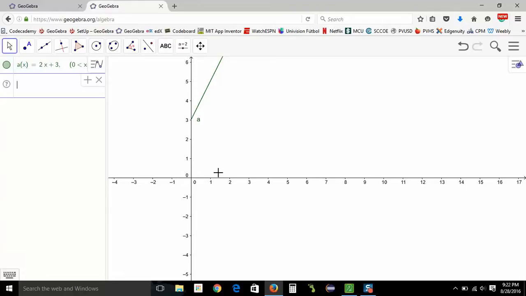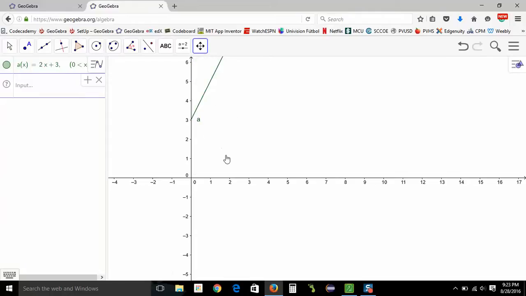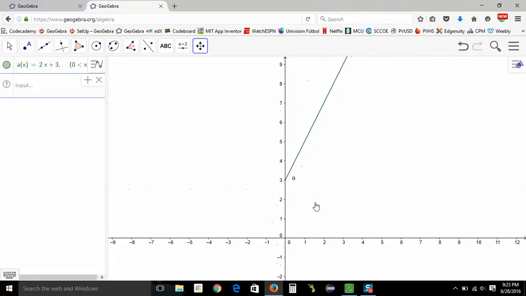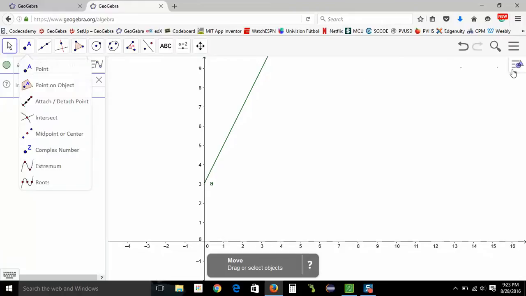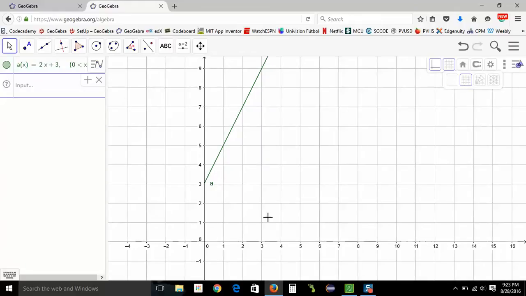A couple things we could do is we can go to move graphics view and we click and hold and move our graphics view to the center, maybe a little bit lower than the center, maybe a little to the left of the center. Then we make sure that we're in the leftmost menu, and we go to the rightmost menu where the little triangle and circle is, making sure we click somewhere in the white space, and then we're going to put on our grid. So now it's like graph paper.